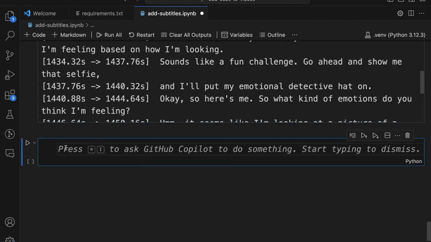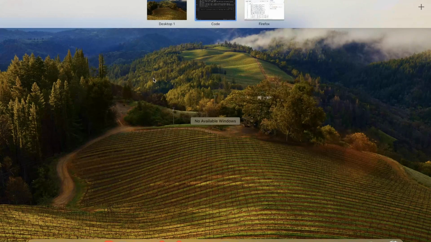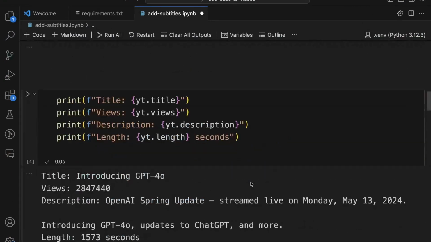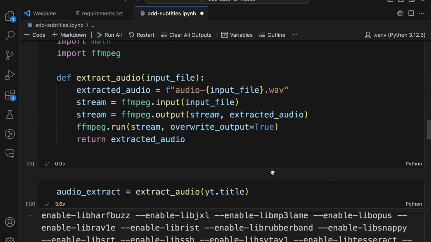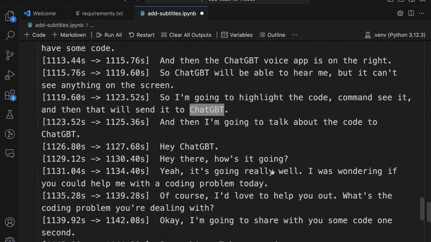So with this, we are at this point where our transcripts are ready, and we now need to get into some pre-processing. What we need to pre-process is basically the time, because this time is going to get read by the player. So we'll just do some pre-processing here now.